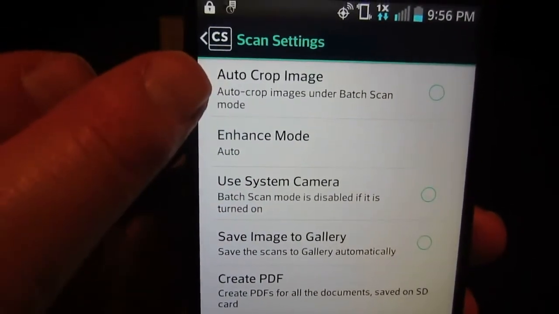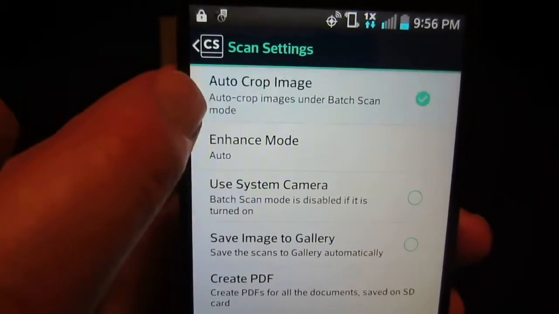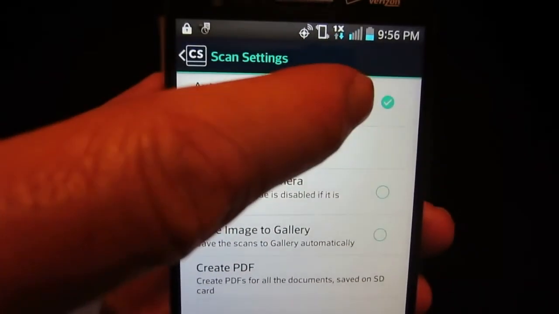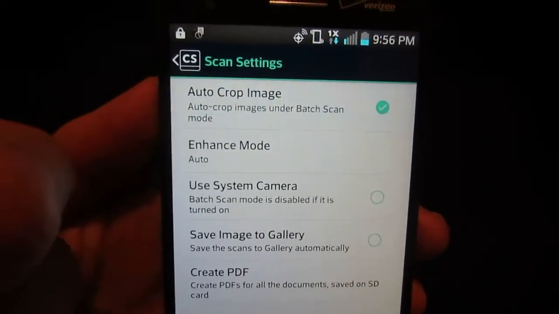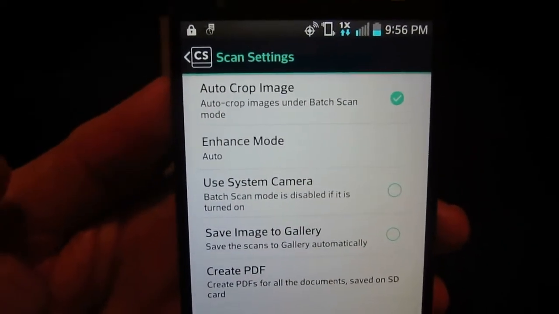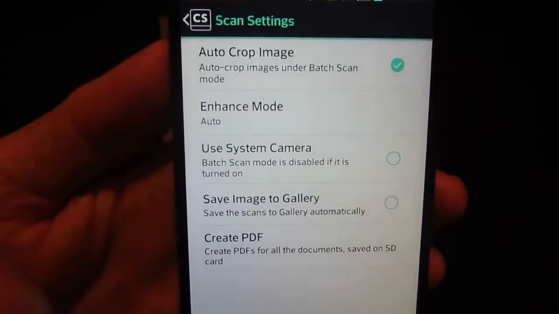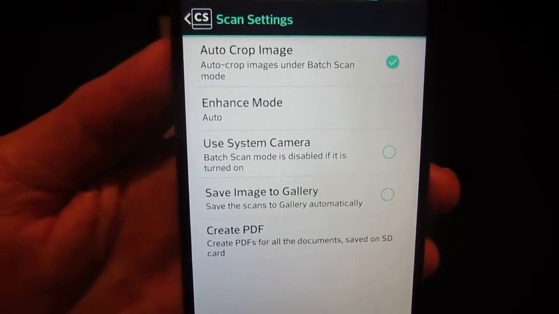The top one says Auto Crop Image. So if you click that, you'll notice a little check mark pops up off in the corner. You want to make sure that that is checked. You can see it check and uncheck, but we want to make sure that it's checked. We're going to auto crop the images and let the application automatically resize the documents for you.